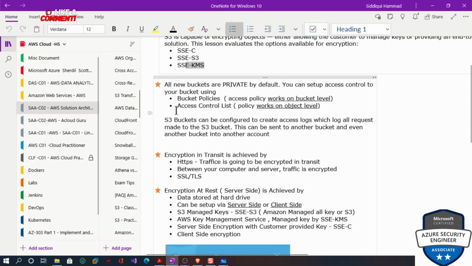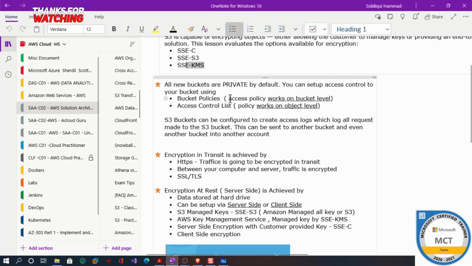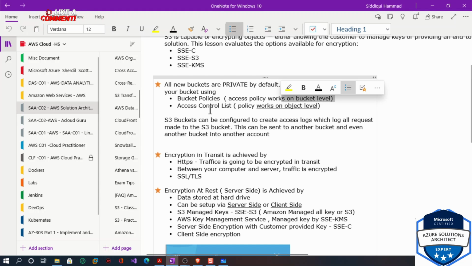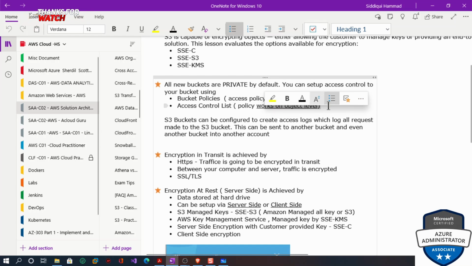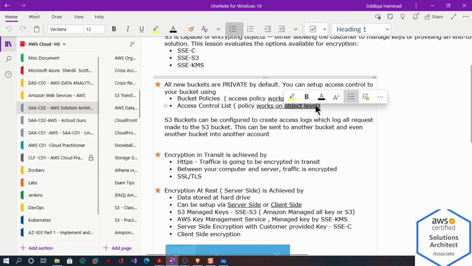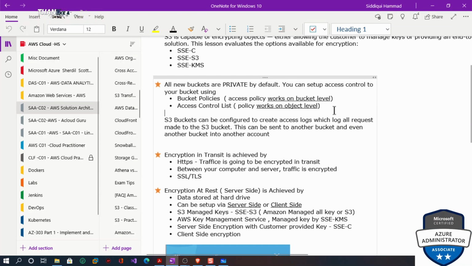By saying that, you can set up access control with a bucket policy, which works on the bucket level, and then an access control list, which works on the object level. It means the bucket policy is on the bucket side, and the access control list policy works on the objects, the files.